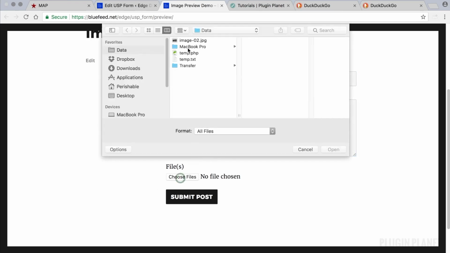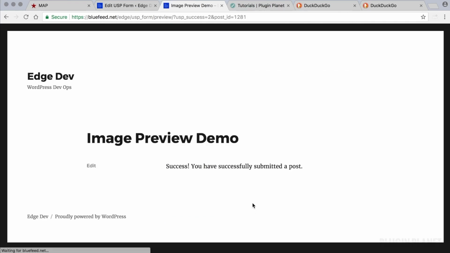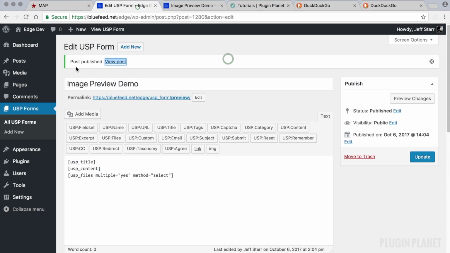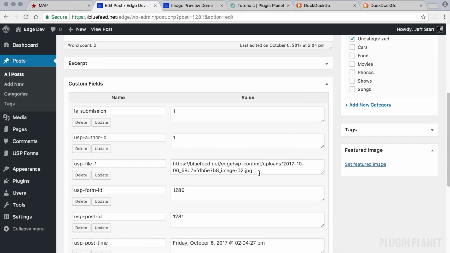Choose a file and submit the post. So if you have a form that does something like this, then the posts will have a custom field attached that includes the URL of the image, and we will be using this in just a moment.